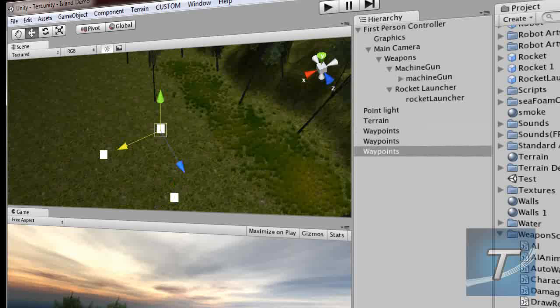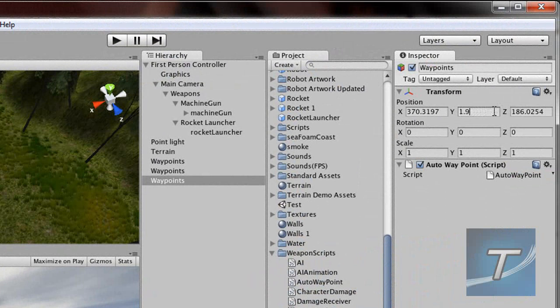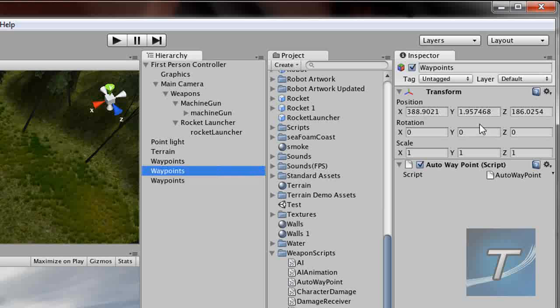Make sure it's about 1 meter above the ground, so it's now 1.9, and this one is 1.